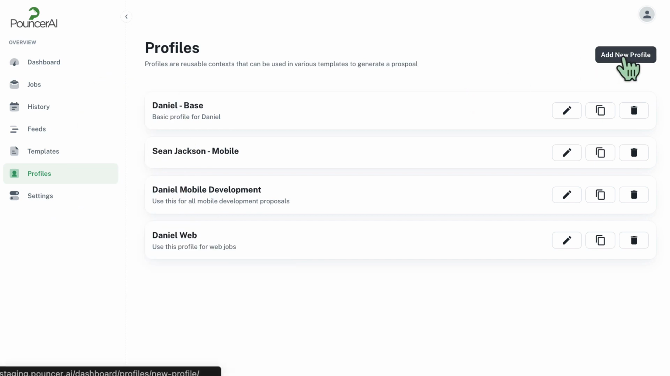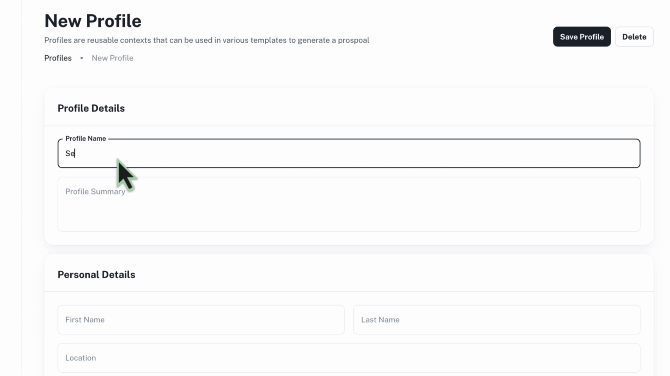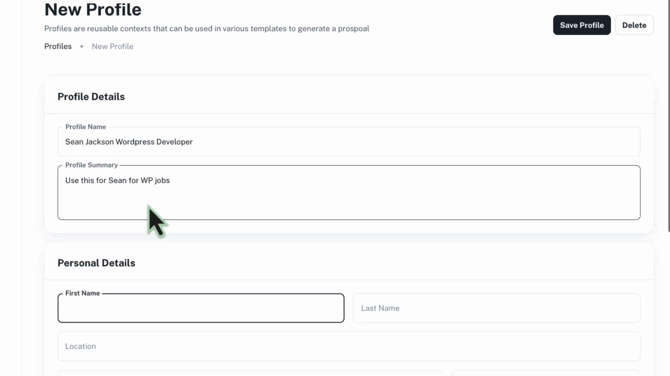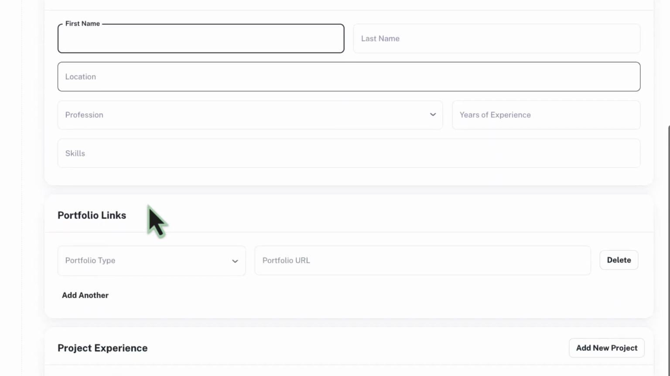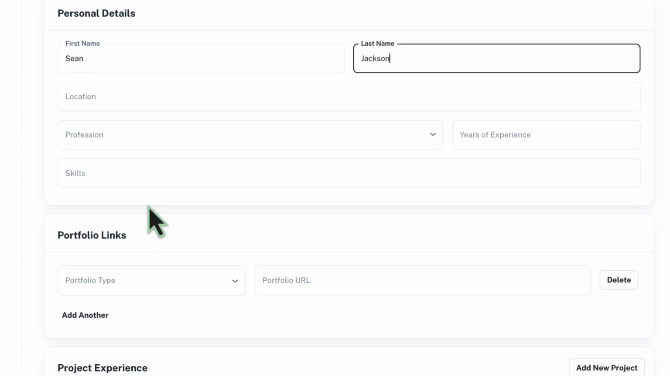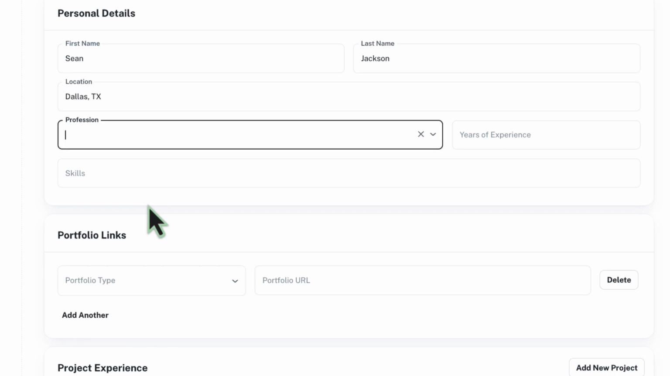All right, I'm going to go ahead and hit Add New Profile, and we're just going to give this profile a name. I'll call it Sean Jackson, WordPress Developer, make it easy. I can give it a summary: use this for Sean for WordPress jobs. Then we go down and give it a name, Sean Jackson, and that's Dallas, Texas, and now we go to profession.